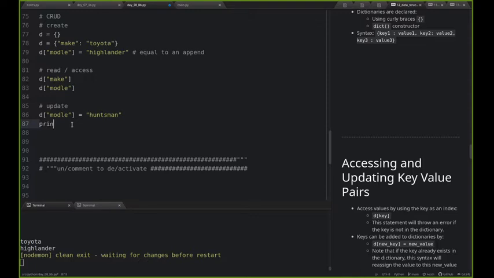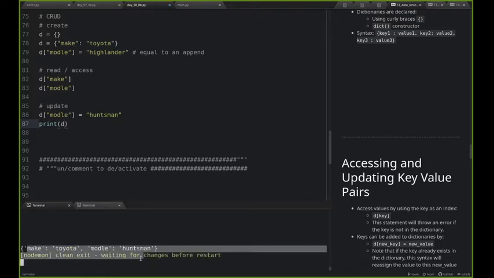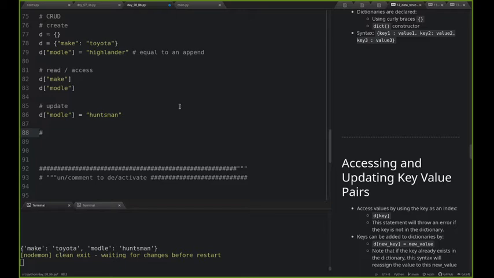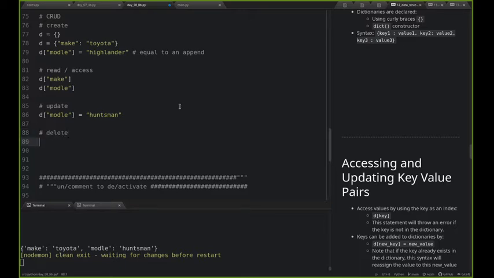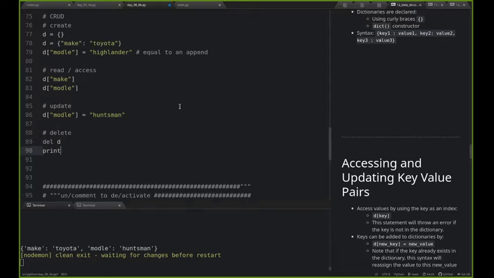Okay, so then if I print D, you can see Toyota Huntsman. So that's an update. And then delete. There is a keyword del that just deletes anything you want to delete. So I can delete the whole dictionary, and I can prove that this dictionary is deleted by printing off D and getting a name error, which will tell us D is not defined.